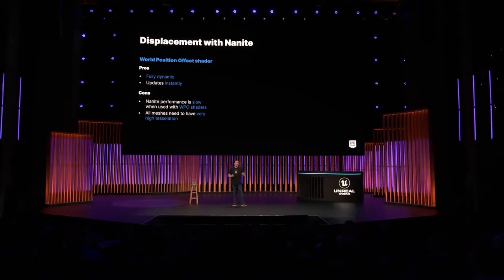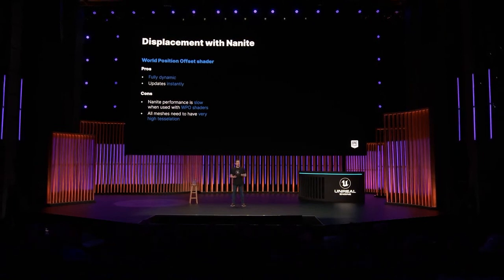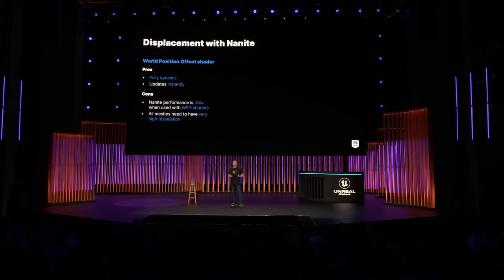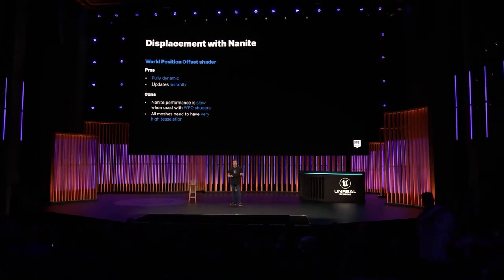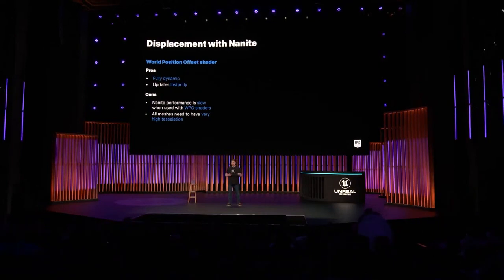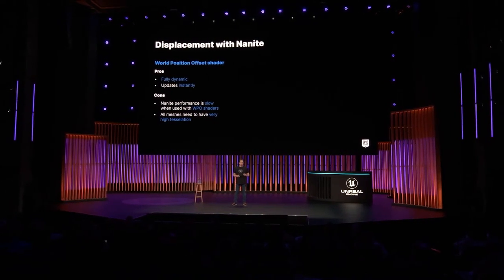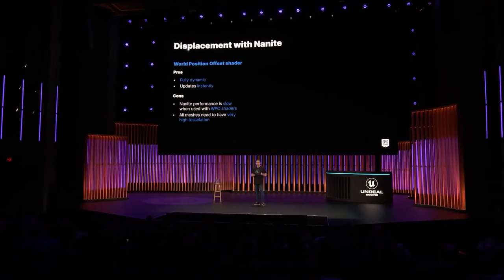Then we needed to figure out how we are actually doing displacement. There are two common solutions. One would be a world position offset shader, which is great because it's fully dynamic, it updates instantly, but on the downside, Nanite meshes are rather slow when used with world position offset shaders. And every mesh would need a very high tessellation by default.